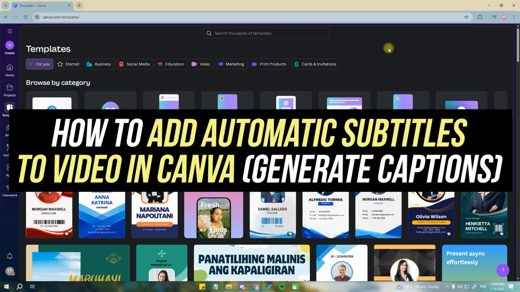Guys, today I'm going to show you how to add automatic subtitles to video in Canva and generate captions.